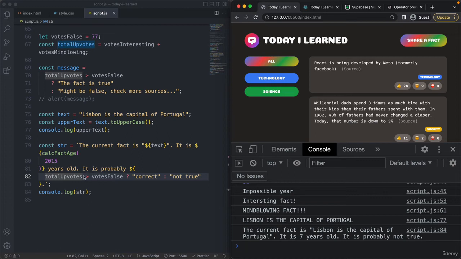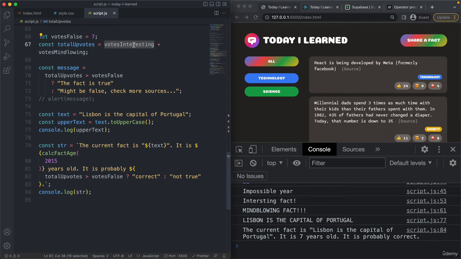And that's because the totalUpvotes is indeed less than votesFalse. So right now, the false votes are 77, and therefore this condition is false. And so the value will then be not true. Let's put it to 7. And so now we say that the fact is probably correct. So that's the whole point of having people voting on the facts. Basically, it's to know if a fact is true or not. And so here we are placing all the information about the fact in one nice sentence. We could, of course, also include these other values here into the string. And if you want to have some fun doing that, then please go ahead and do that.